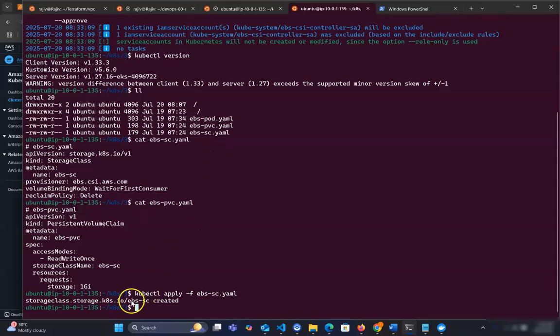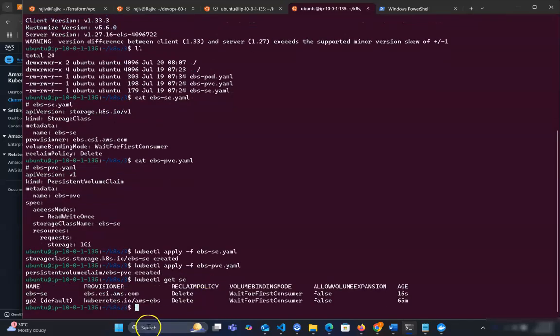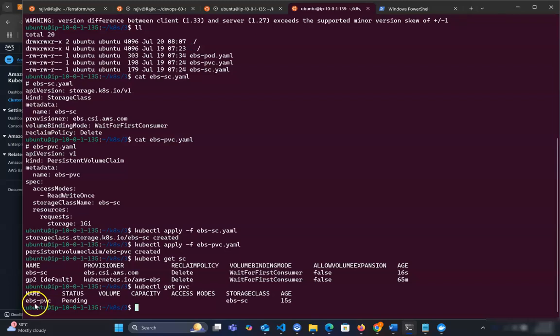So our SC is created. Now our PVC is also created. Let me check. So kubectl get SC. You can see our EBS SC is created. Now if I see PVC, it is also created, and it's showing pending because we are not running any pod in the cluster. When we run any pod in the cluster, then it will show as bound.